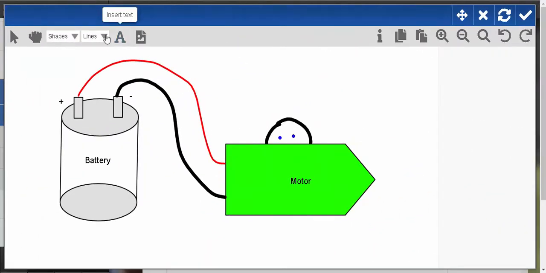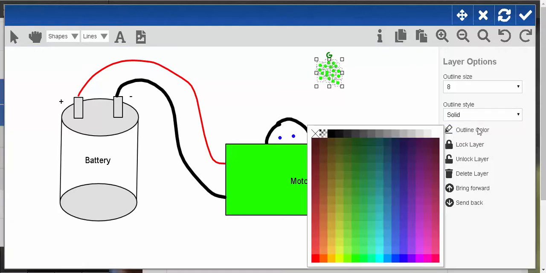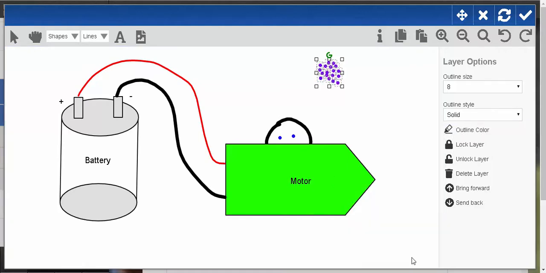Another thing you might want to do is create lots of small objects and color those. For example, let's say your students are drawing a large number of particles. I'll go back to the scribble tool again, and I'm going to just put a bunch of dots here. Now, there's two things I can do. One is if I want to color those, I go to the pointer tool and select them, and that will give me the layer options. Now I can choose that outline color. I'm going to make these purple.